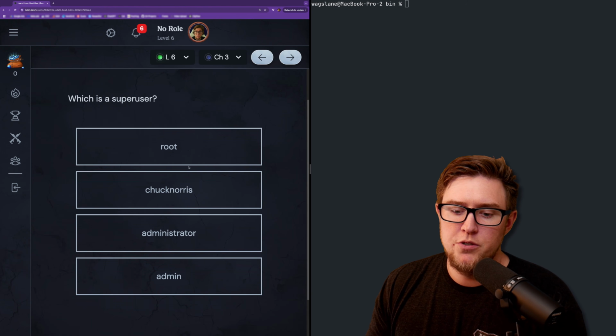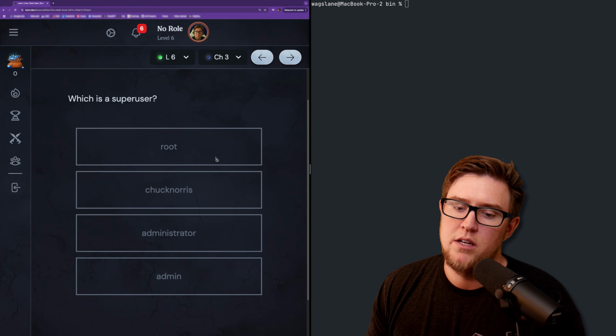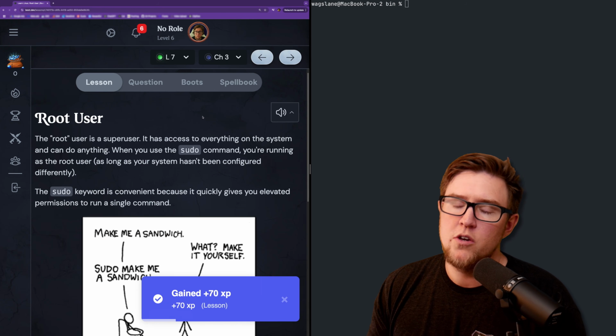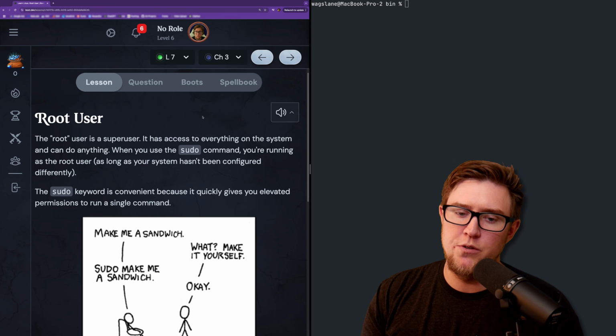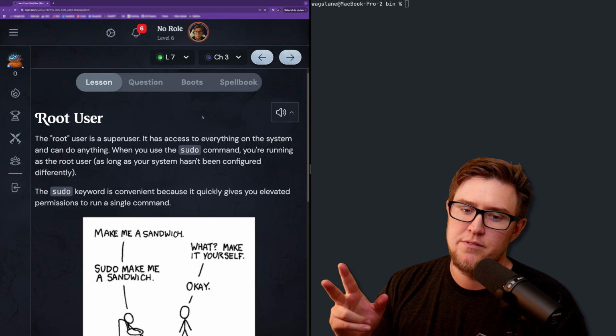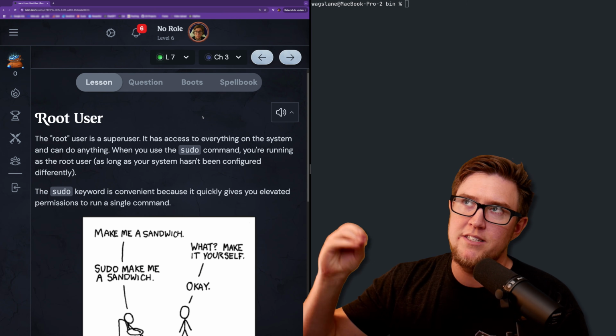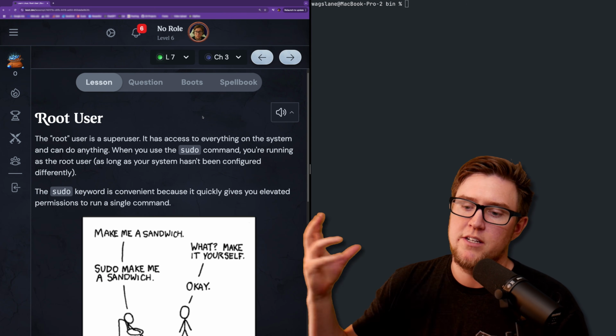Which is a super user? Root, Chuck Norris, administrator, admin. It is root. You can think of root as the actual user, and super user as a type. Root is an instance of a super user. Super users have elevated permissions.